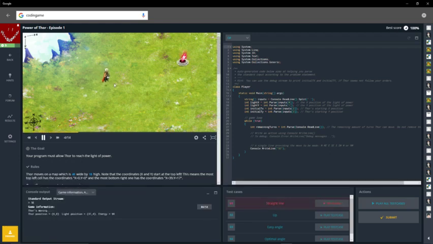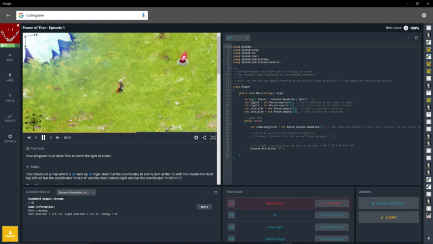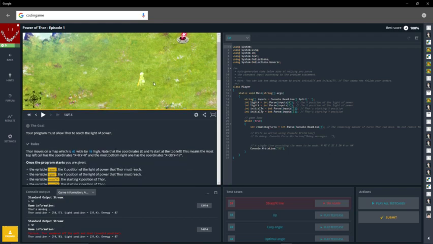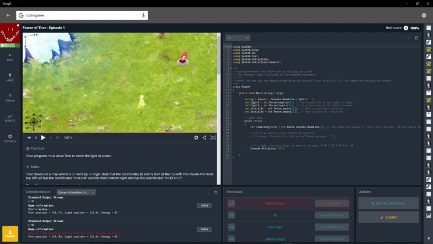We see Thor moving in this direction. His goal is to get to Mjolnir, his hammer, or to reach the light of power, whatever. So your program must allow Thor to reach the light of power. Right now, Thor walks from here down to here. Let's take a look at the code. Again, this is in C#.